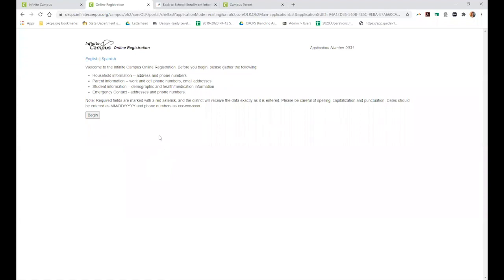Click Submit. It's going to give you some information here. So you're going to want to know household information, parent information, student information, and an emergency contact for your child. All of the required fields will be marked with a red asterisk, and you'll see those when we move forward. So click Begin.